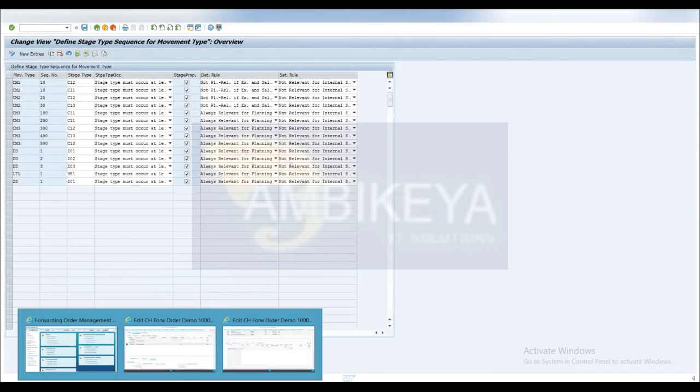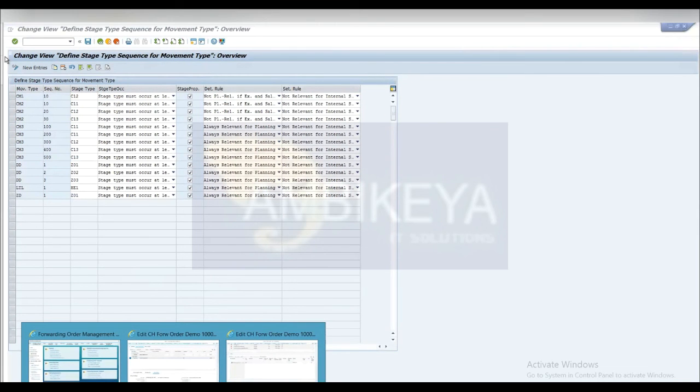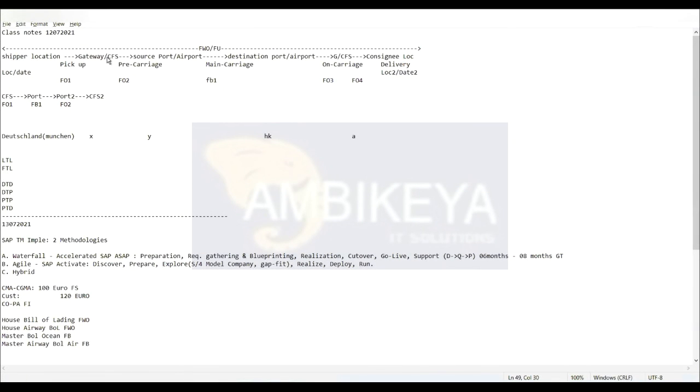Let's say in my sheet here the movement type is door to port. In that case, only the relevant stages would be pickup, pre-carriage, main carriage, and that's it. I mean, you'll be picking up from the door but actually going to port. So you'll have only pickup, pre-carriage, and main carriage stages. That is what has been dictated here. You can define it here.